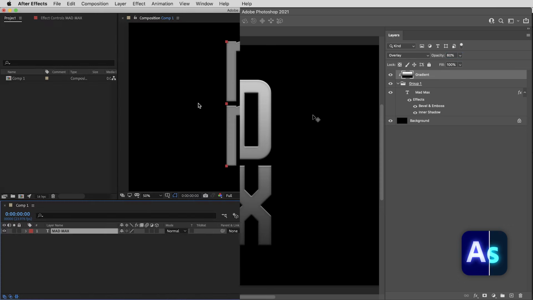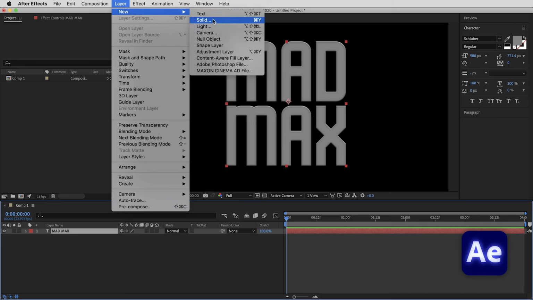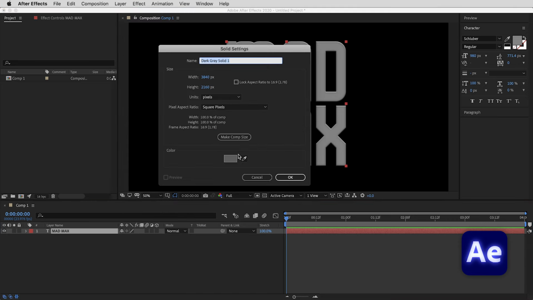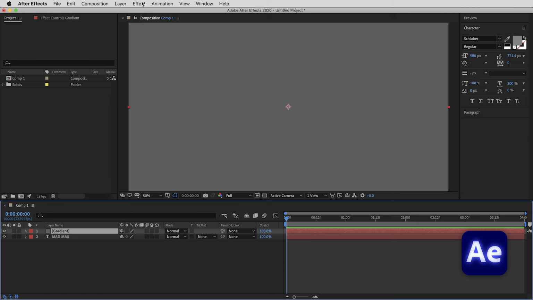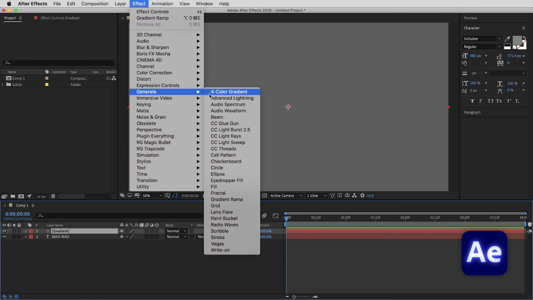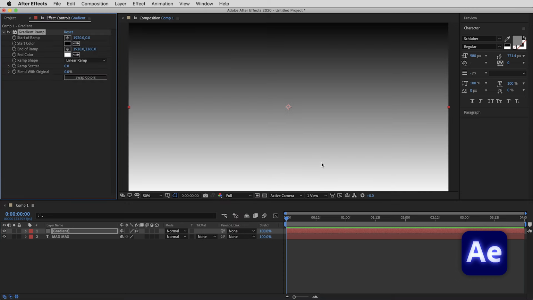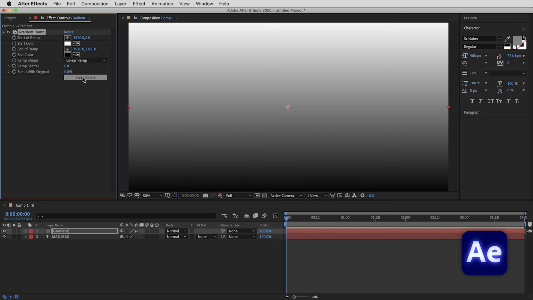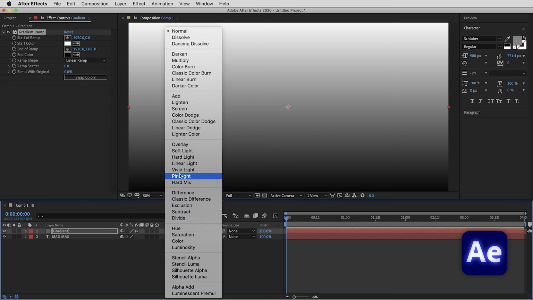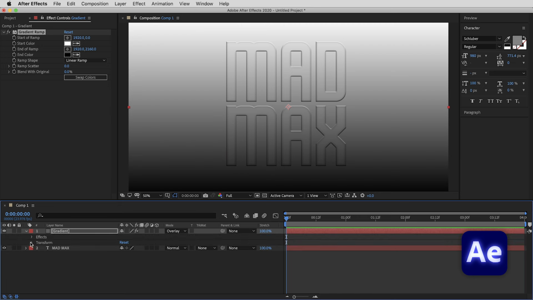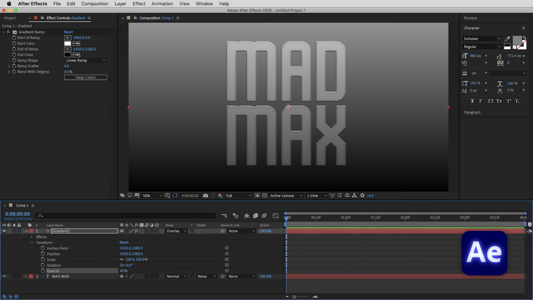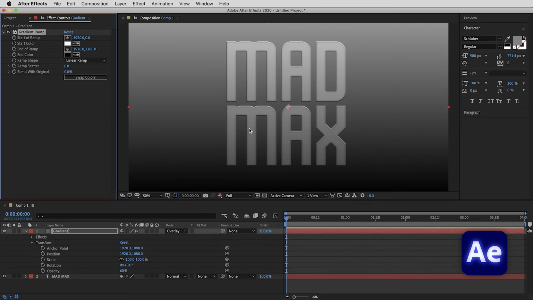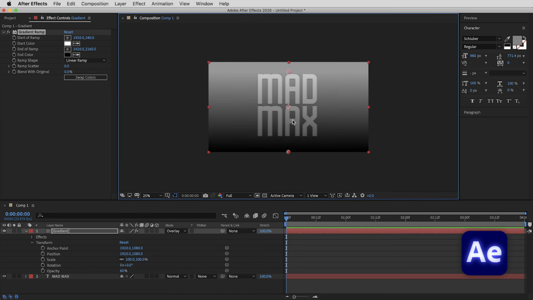Let's check out the equivalent in After Effects. I'm going to create a new solid. Doesn't matter what color it is, but I'll hit Make Comp Size, and that of course will create a solid that matches the size of the composition. I'll rename this layer and call it Gradient. Then under the Effects menu, I can use Generate Gradient Ramp, and the gradient's the wrong way around, so I'll hit Swap Colors. Then I'm going to set this layer's blending mode to Overlay, bring the opacity back to 60%, and I can drag the start and end points of the gradient effect to match the tops and bottoms of the letters.